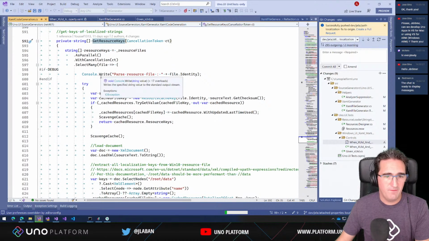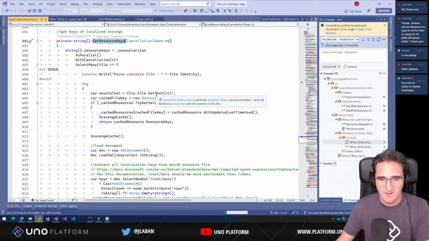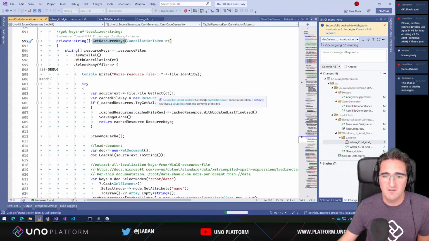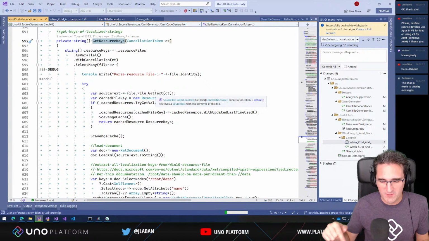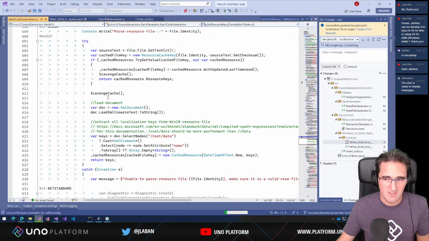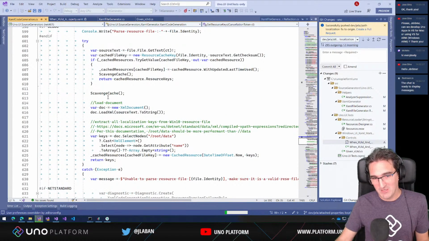And this is one of the changes that we made recently. We're now using additional text instead of reading the files on the disk. This is one of the few things that are very interesting, because we're relying more on what Roslyn provides us for caching and to be able to make sure that we're not reparsing the resources every time. That's one of the many changes that we made in the generators, so that we actually go faster.